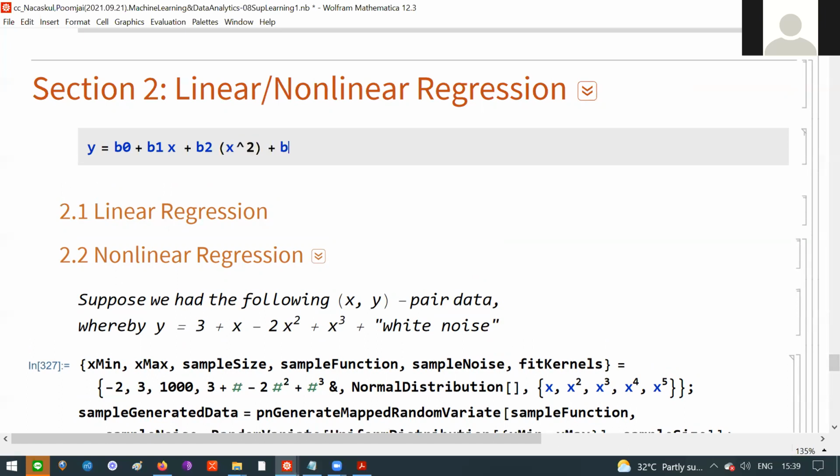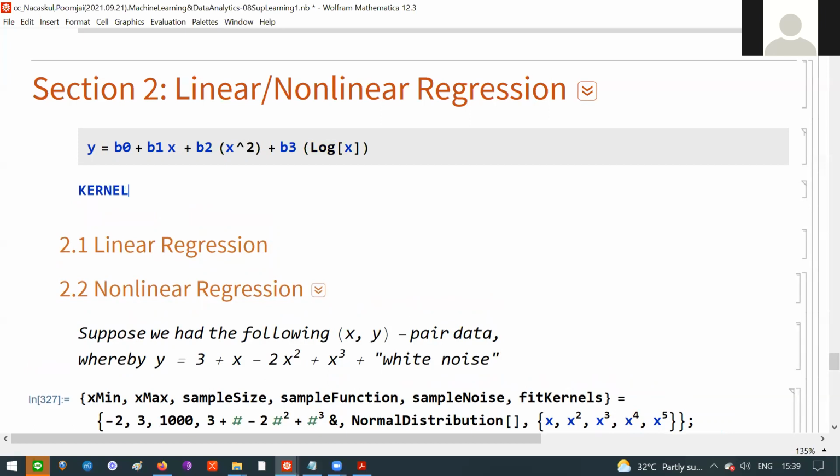Okay, plus b3 x to the power 3, something like that. In fact, I don't have to just raise the power. I can do this as well. This thing is now called kernel function.